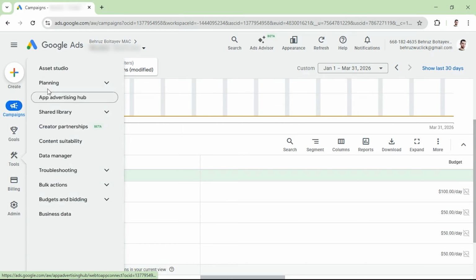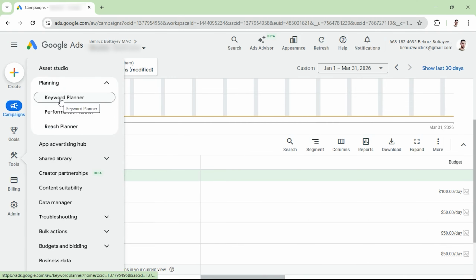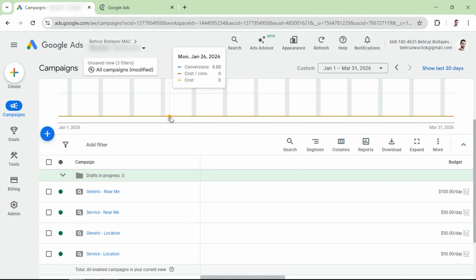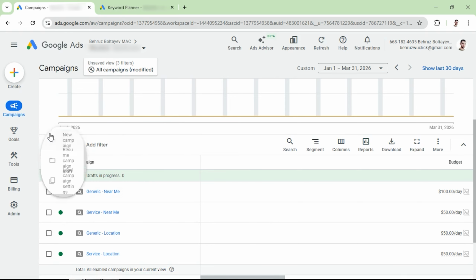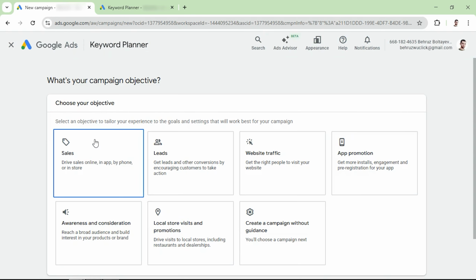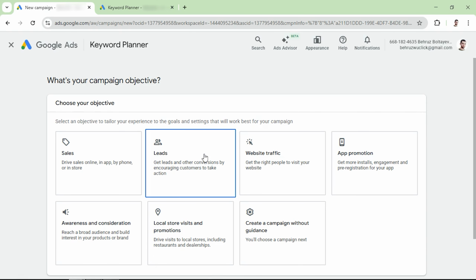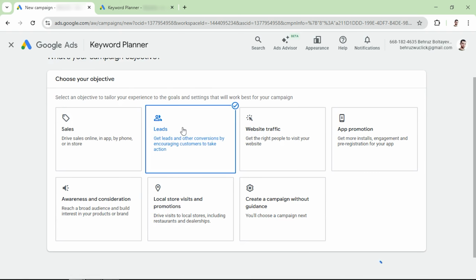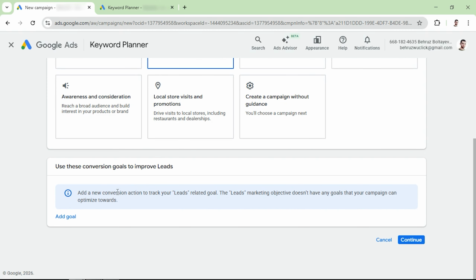So I'm going to go to tools and planning, go to keyword planner, right click and open that. While it is opening, we're going to create our campaign. Click on plus create campaign, new campaign. From here, we need to choose our objective, which is to generate leads. We're going to choose leads and scroll down, and you can choose any conversion goal from here. We're going to talk about that later.